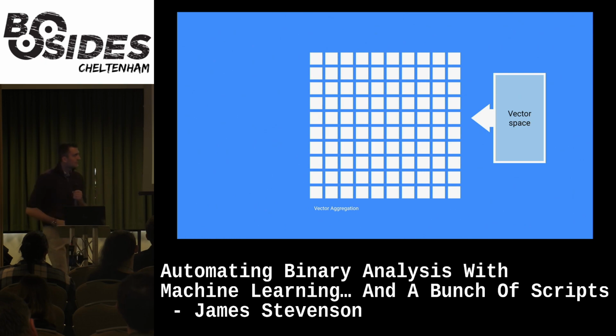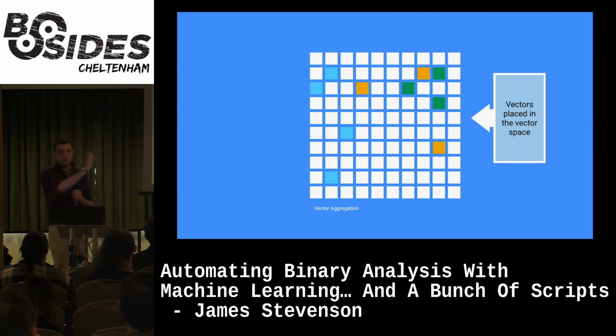So let's imagine that as this table. This is our pickle file, or this is our vector space. Every time we get a new binary to add to our knowledge base, we vectorize the functions and we place them on that vector space. We get a new binary, we place it on the vector space. We get a new binary, we place those functions on the vector space. And then when we get our new target binary, the one that we're interested in learning more about, we also place that on the vector space.